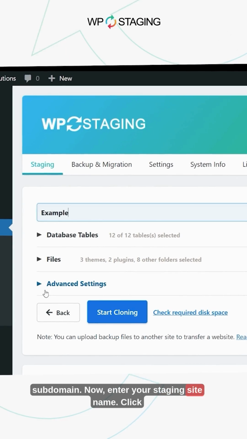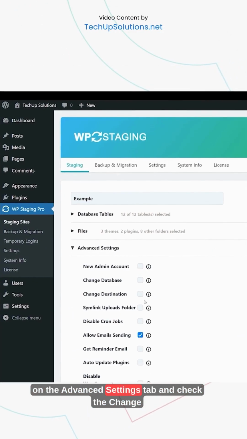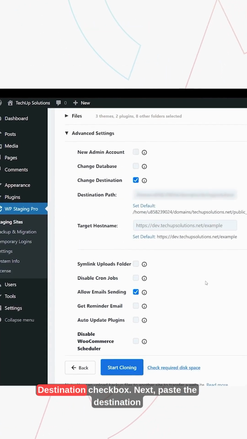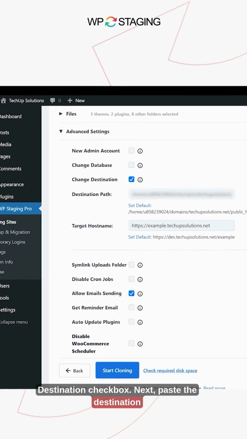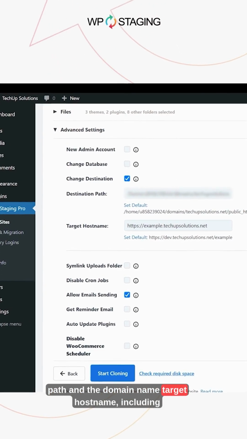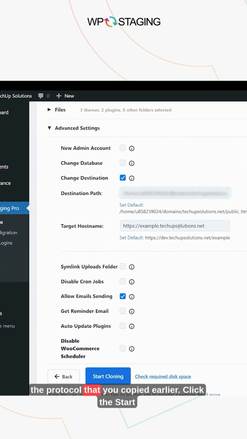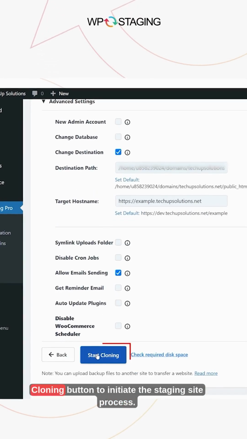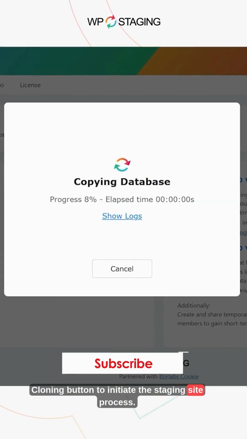Now, enter your staging site name. Click on the Advanced Settings tab and check the Change Destination checkbox. Next, paste the destination path and the domain name target host name, including the protocol that you copied earlier. Click the Start Cloning button to initiate the staging site process.